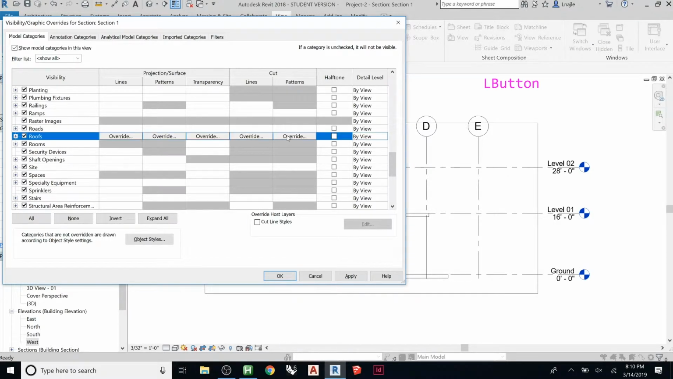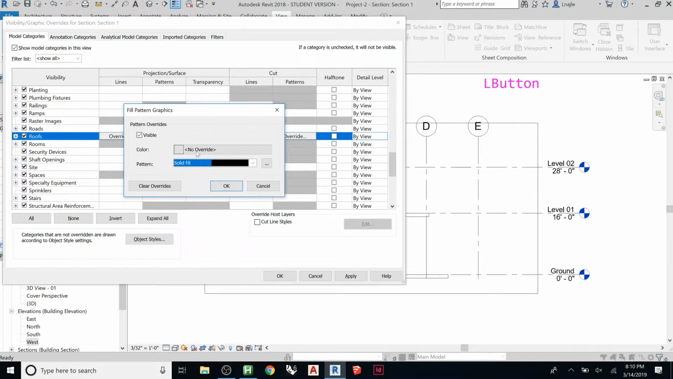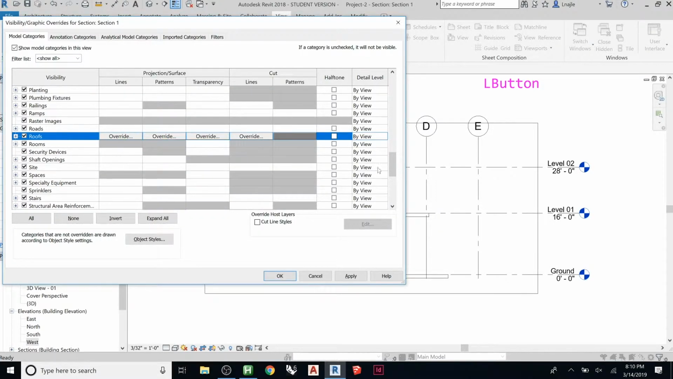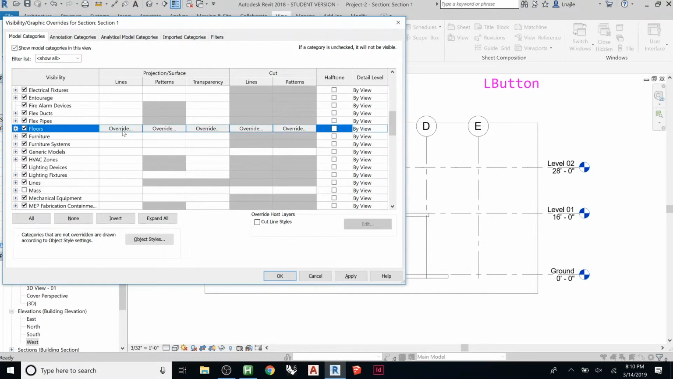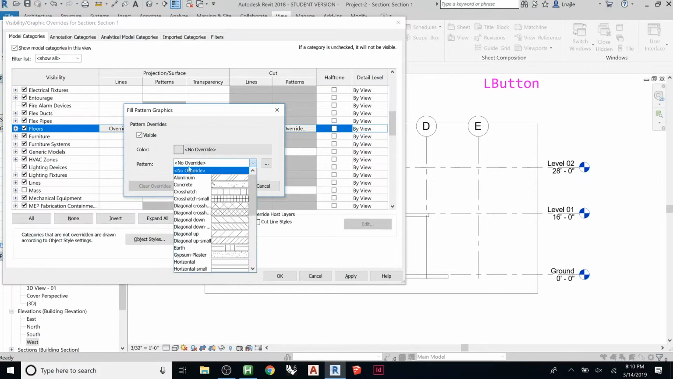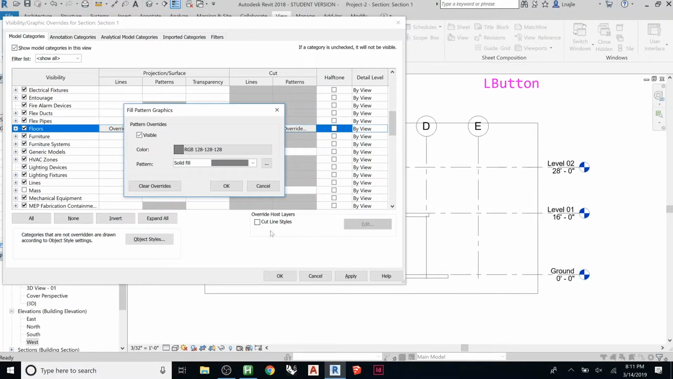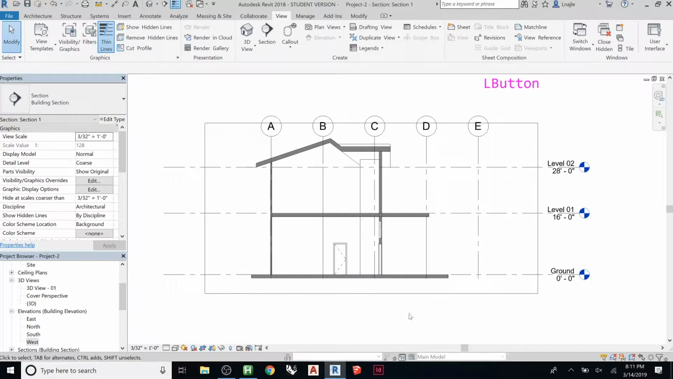And then now let's go to roof, where we cut through a section. Solid gray there, and then floors, override to be solid gray. Okay, so now you can see that, but it's still looking a little bit flat.